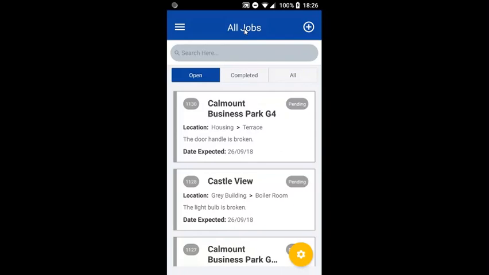Hey guys, this is a quick recording of our new Trackplan app for the facilities management team. So the first screen you will see is the job screen.